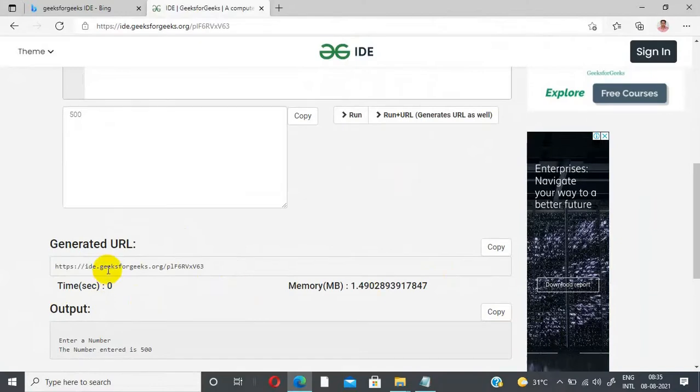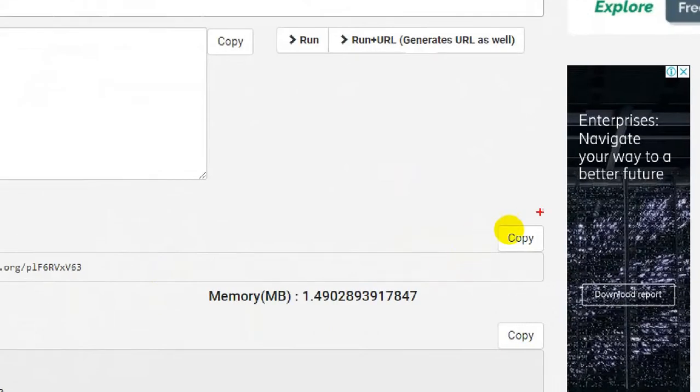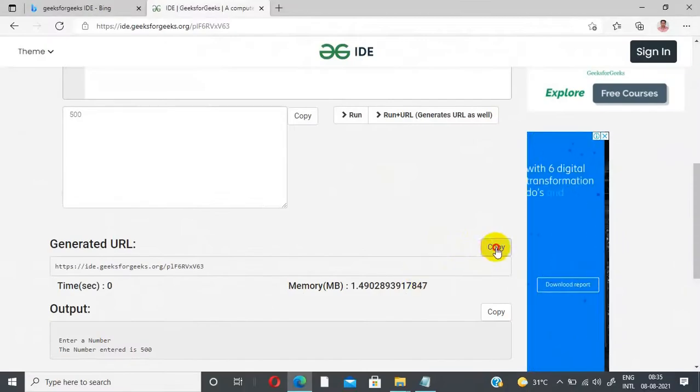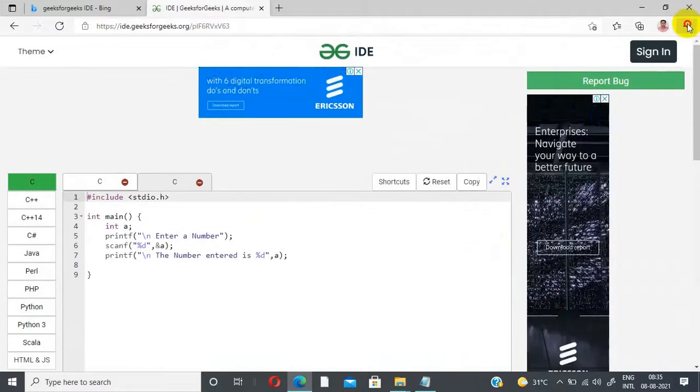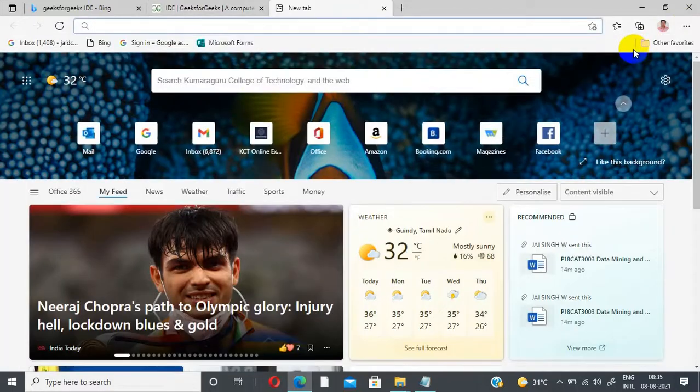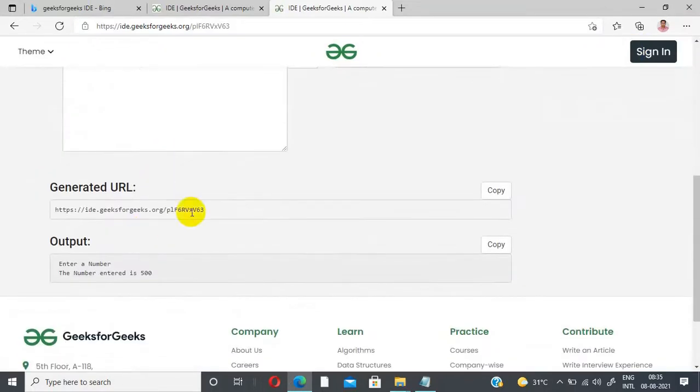To copy the URL, you have to choose this copy button in the top right corner of this window. Everything will be copied separately. So I'm copying it now. Then I'm opening a new browser and pasting this URL. See this, the program as well as your input and output are displayed here.